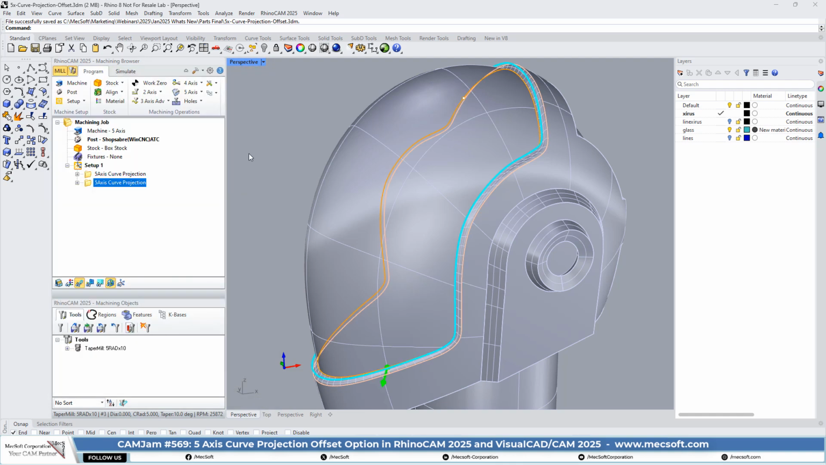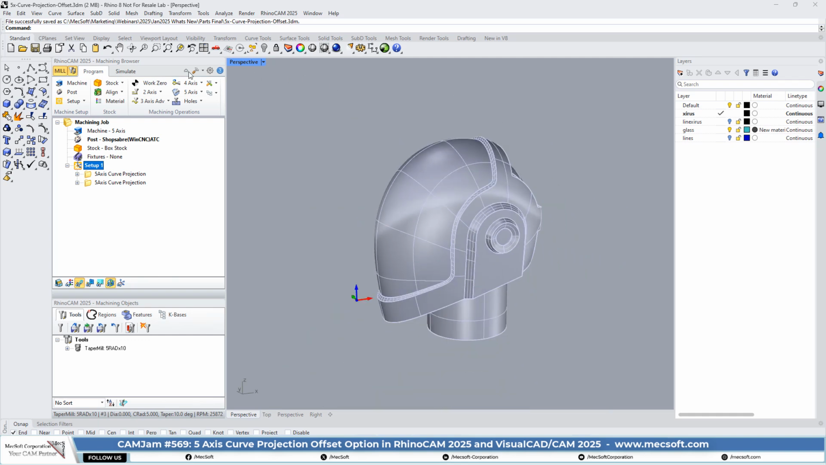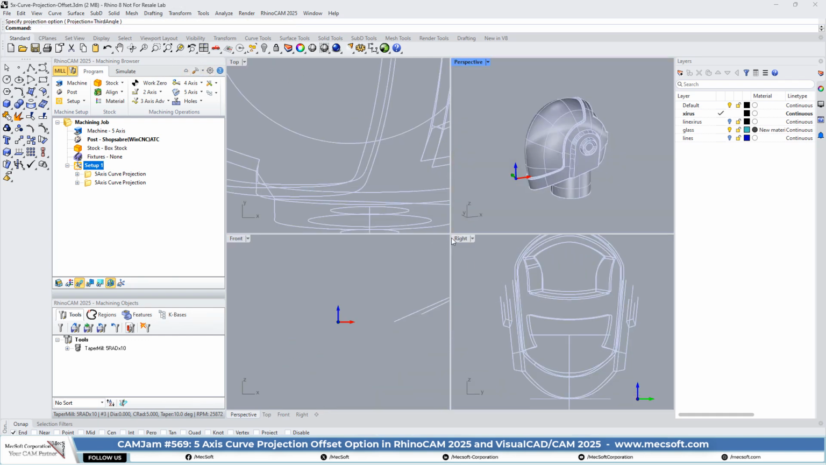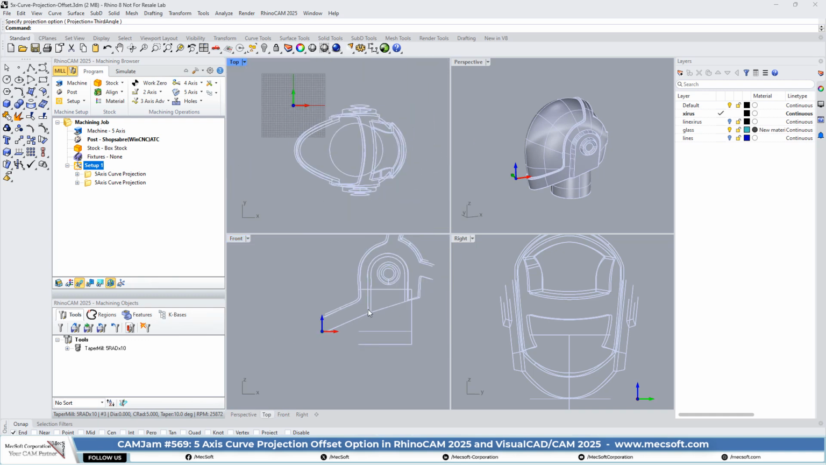So in this particular part that you see here, what we want to do is clean up this edge. It goes all the way around the part. Now, one thing that you'll notice if you look at this, let's take a look at this in this side view.